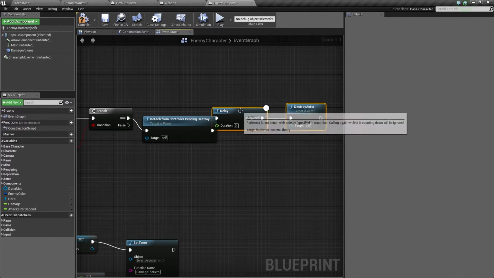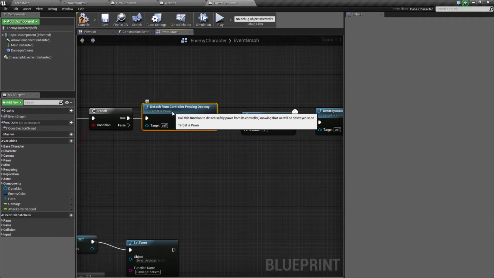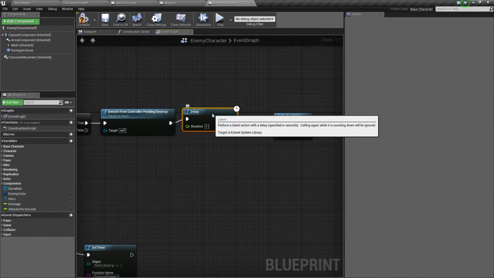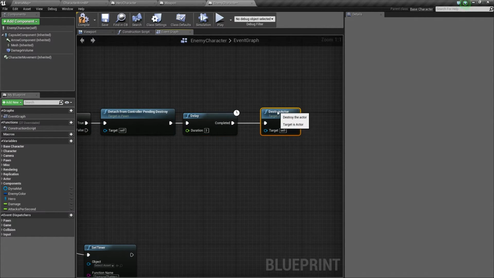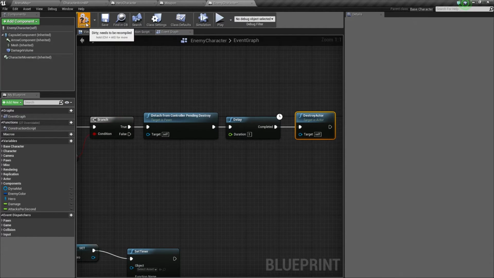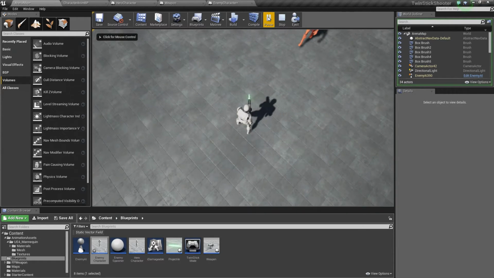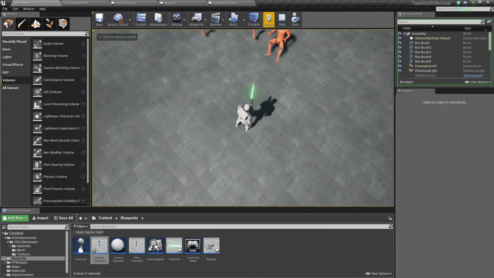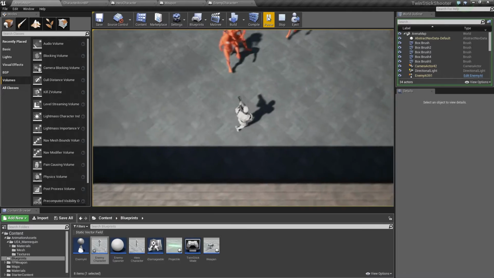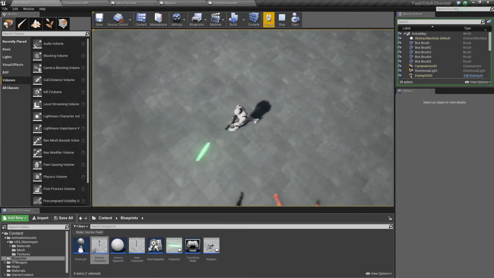So what this does, I mean, the name is really verbose, right? This will detach our enemy character from its AI controller, knowing that we're going to be destroying it here in just a moment. So then the AI controller will no longer be telling the enemy to chase us. So what we should see is the character just falls down, which is great. That's exactly what we want.